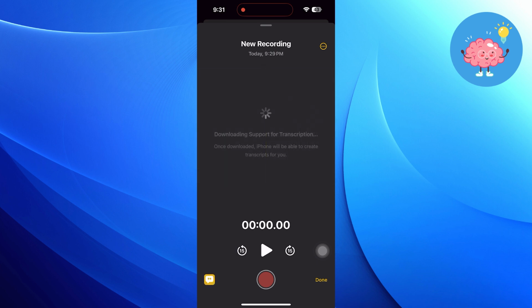Once the dictation is complete, you may need to edit the text for accuracy or clarity. In the end, tap on the three dots and copy your transcribed text.